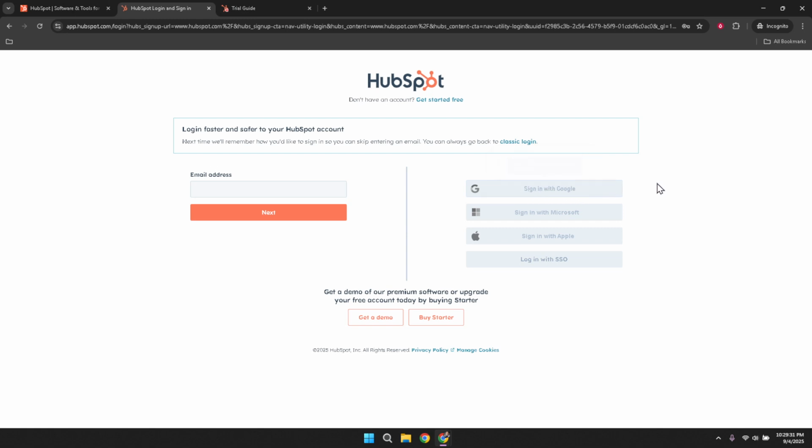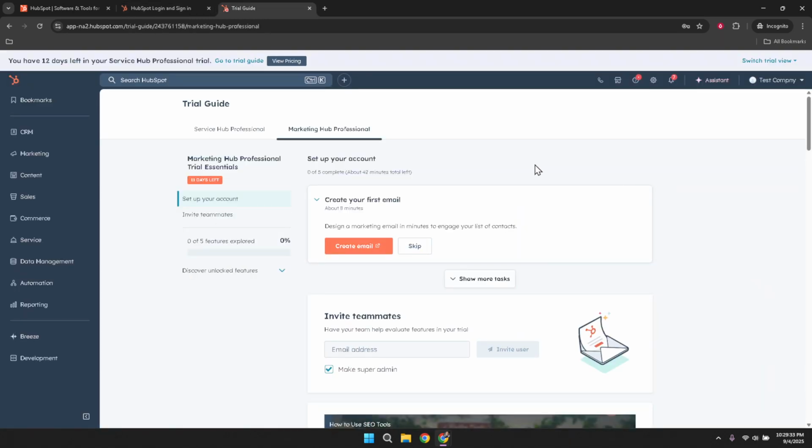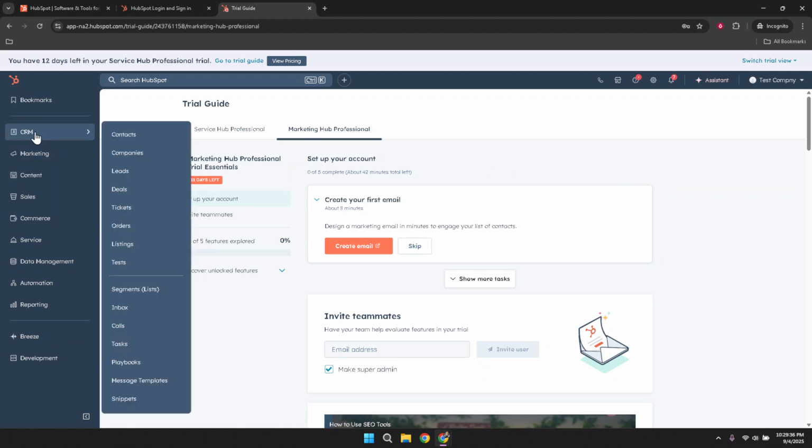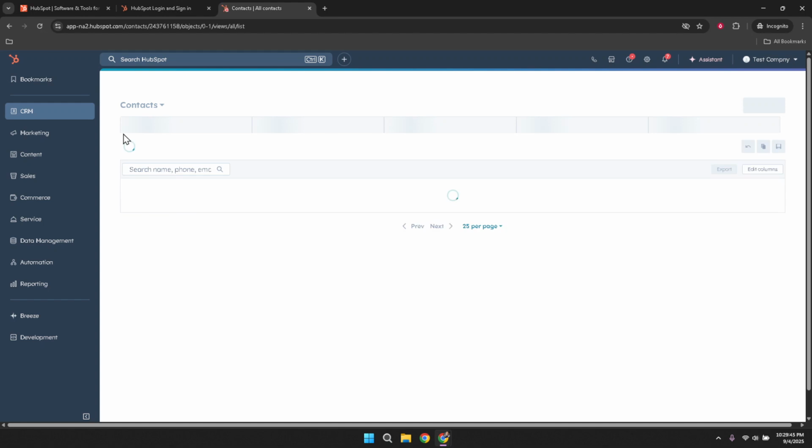Now, once you're inside the HubSpot dashboard, direct your attention to the left panel where you'll see an option labeled CRM. Click on it, and within moments, you'll find yourself in the CRM section of HubSpot, where all your contact information is stored. The next step is to click on Contacts. This brings you to a list of everyone you interact with. Here, the HubSpot interface makes it easy to manage your relationships in one centralized location.